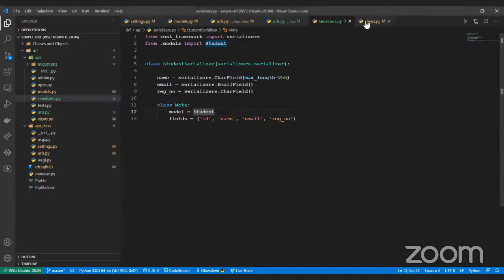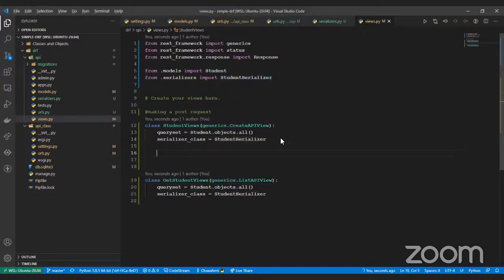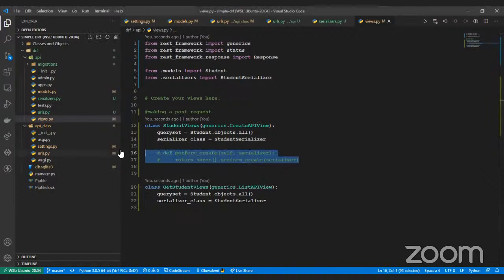So in our views, all we do is in here we create a method, def perform_create. Oh, I don't think we need this anyways. Let's try it first.